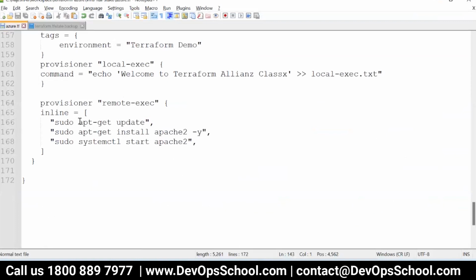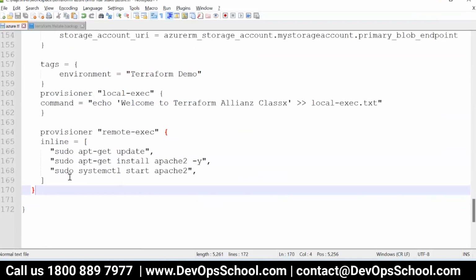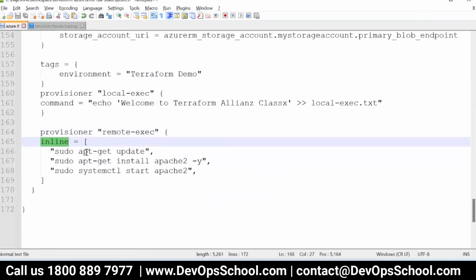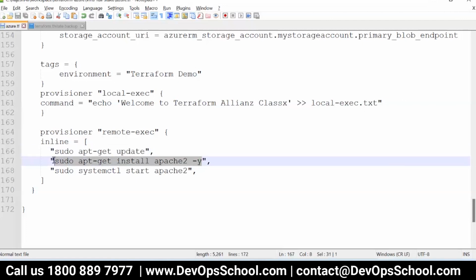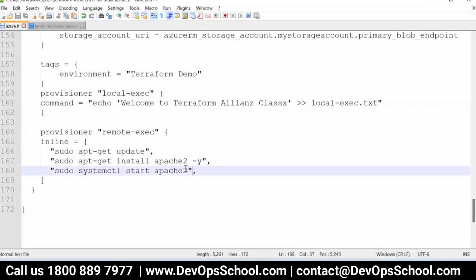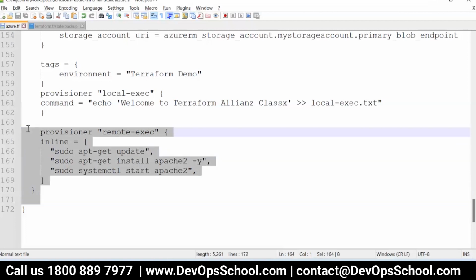Others, if it is CentOS, then yum will be there. But I have Ubuntu anyway. So remote exec inline: update the operating system, install Apache, and start the service. Instead of this you can do anything, but it's just a small script, nothing great about it. Are you comfortable with this remote exec, all of you? Hello?